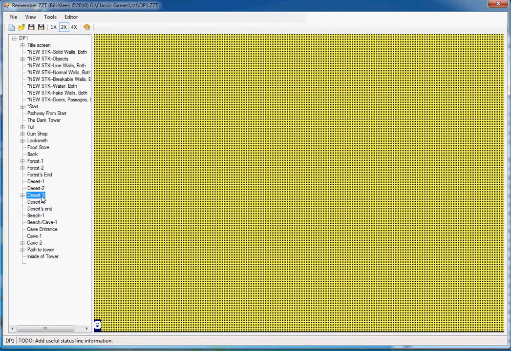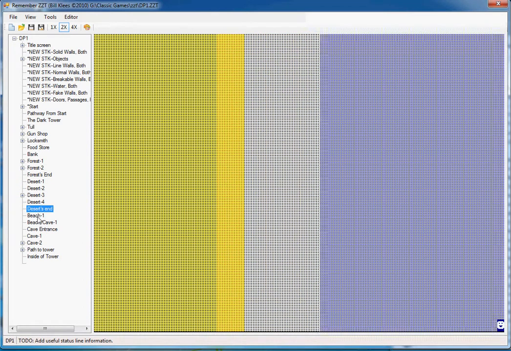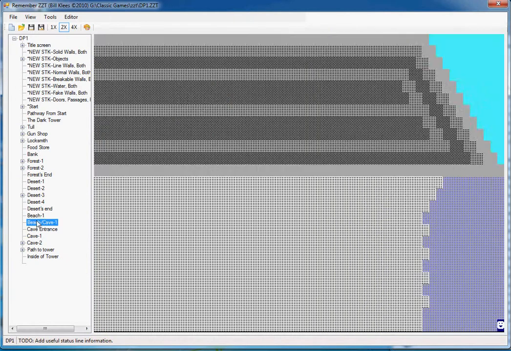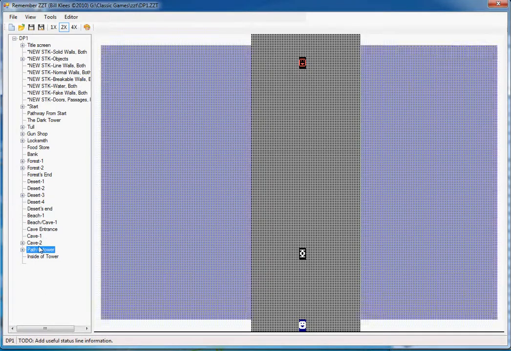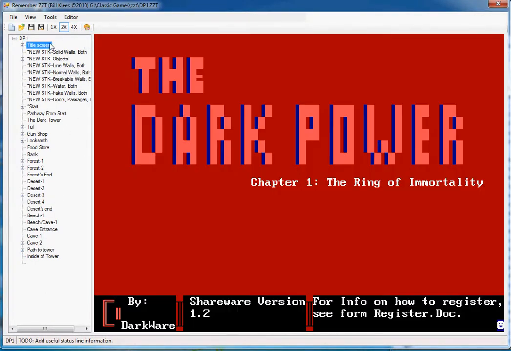Again, we can continue picking through the ZZT boards to look at them all the way to the end. And that is how you load a ZZT board and examine it in this application.